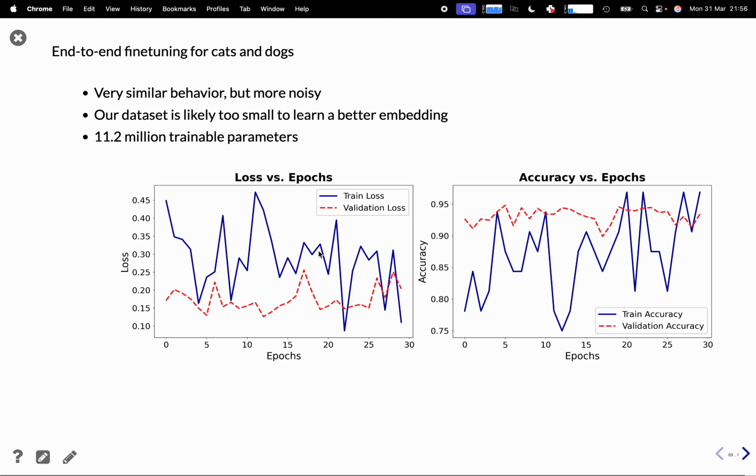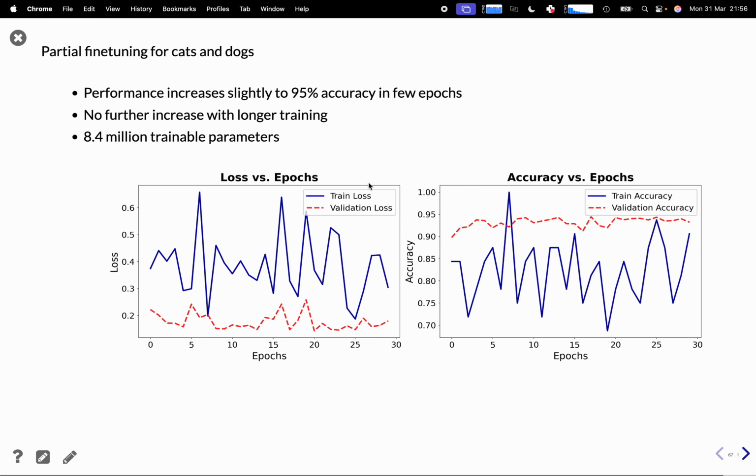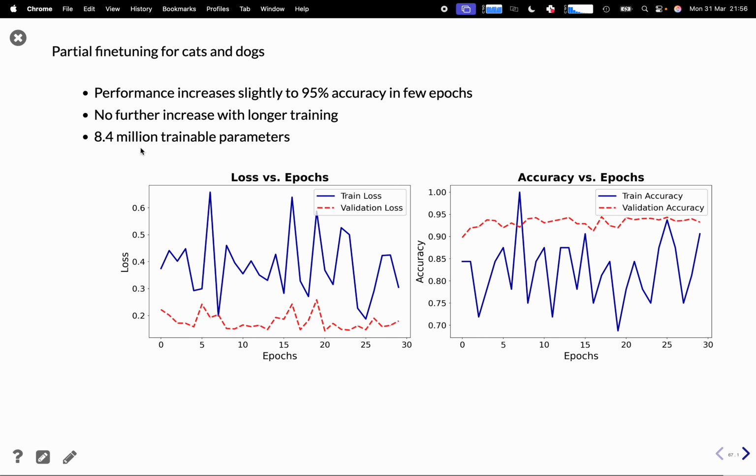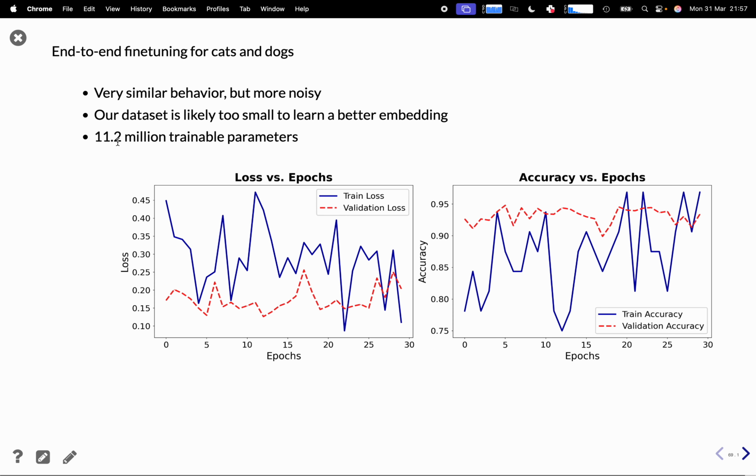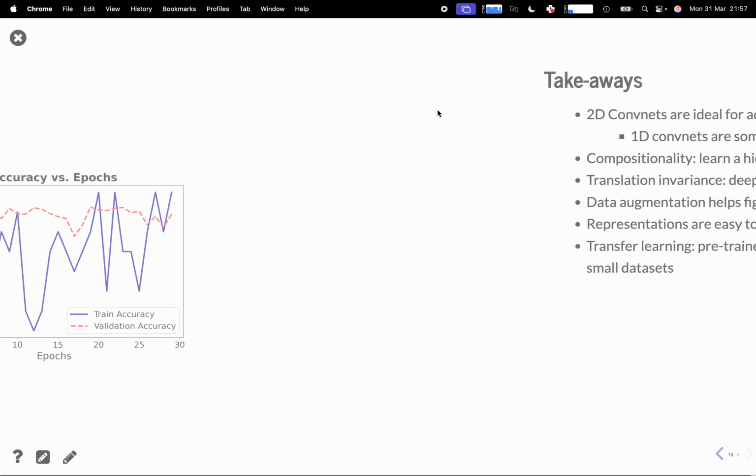And if you do that, well, it's not much better. It's not surprising because we were already tuning 8.4 million parameters here. Now we're training 11 million, so a few more. And we're training the very early parts of our convolutional layers, which were, again, probably already pretty stable. So in this case, for the cats and dogs data set, it's not making that much of a difference, but it may make a difference for your new task.